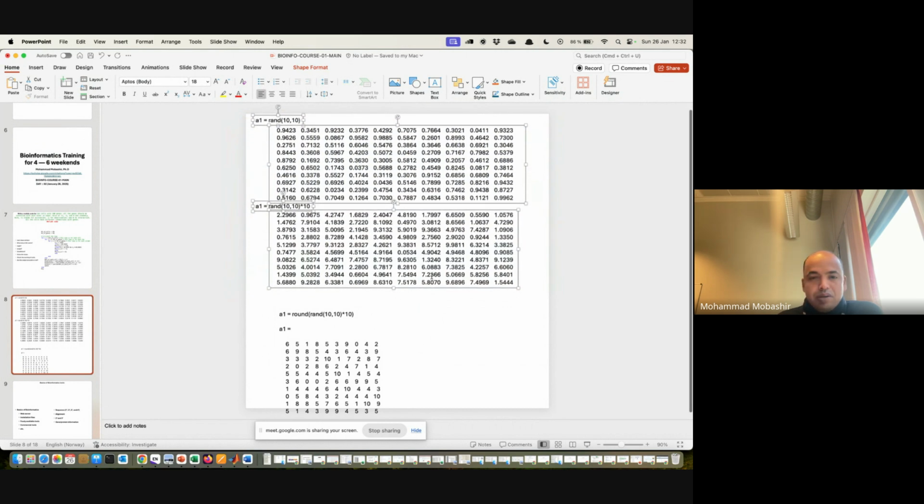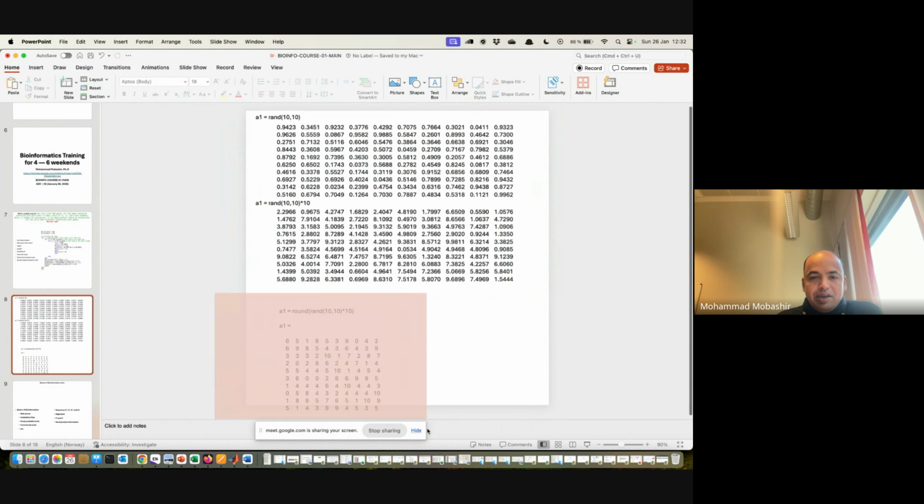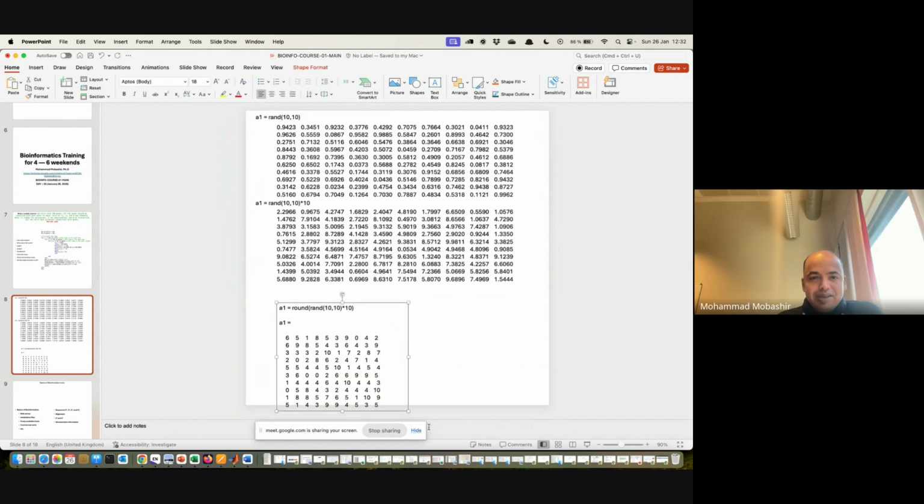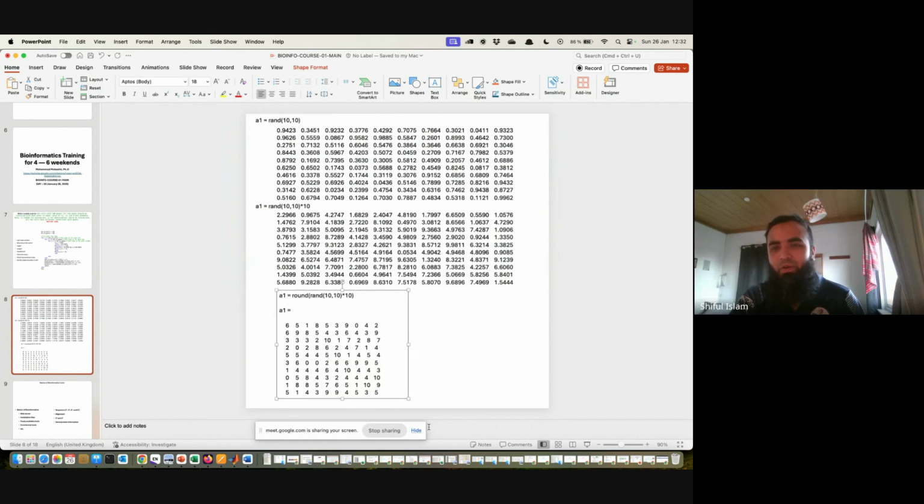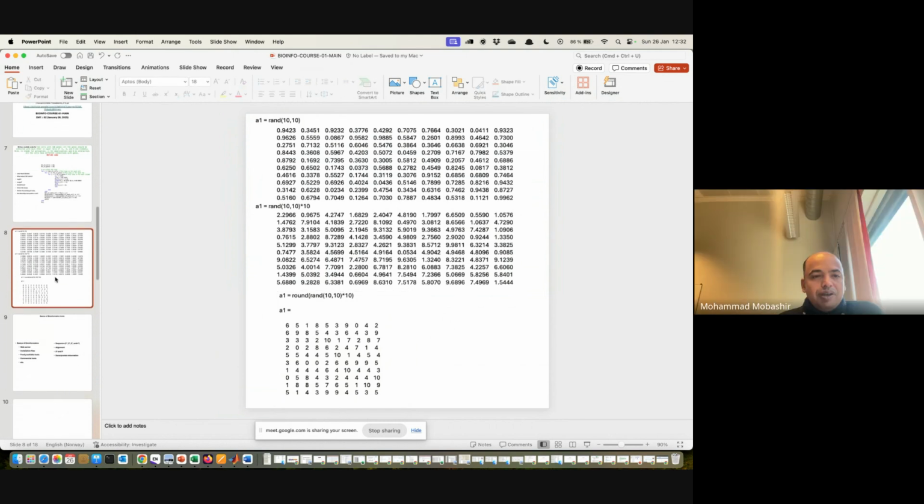Is it now clear here? Yeah. When you are writing the code as well as putting the output, it's easier to understand. Obviously.